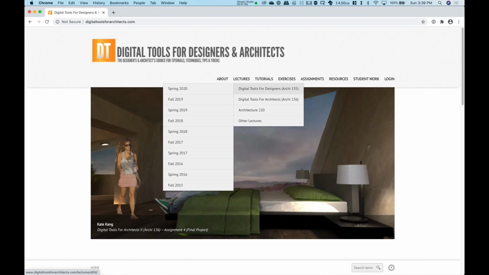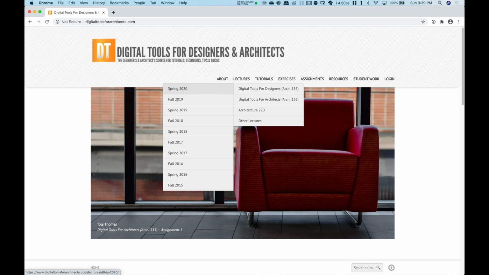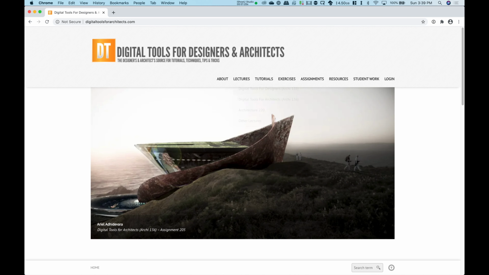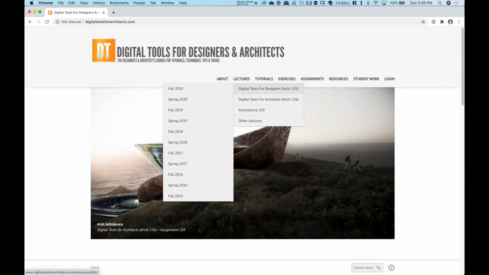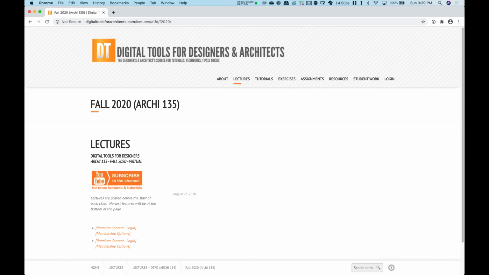So if we come down to the Digital Tools for Designers tab and come over here, sorry, this hasn't been refreshed. Let me refresh it. There we go. If we come down here to the Digital Tools for Designers tab, and there it is, Fall of 2020. If you click on that, this will show us the lectures in chronological order. Thus far, only lecture 101 has been posted, but 102, 103 will continue to be posted from here.